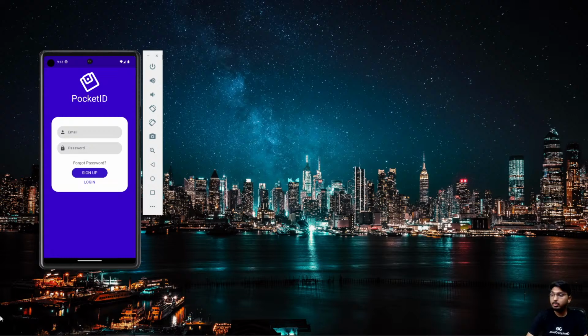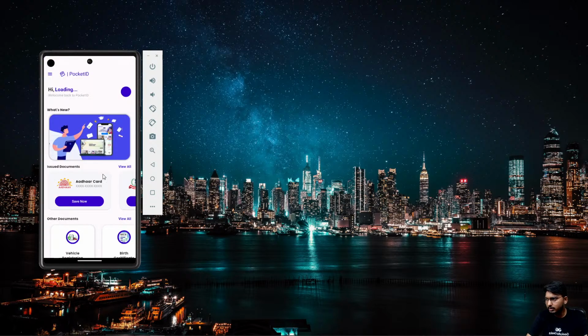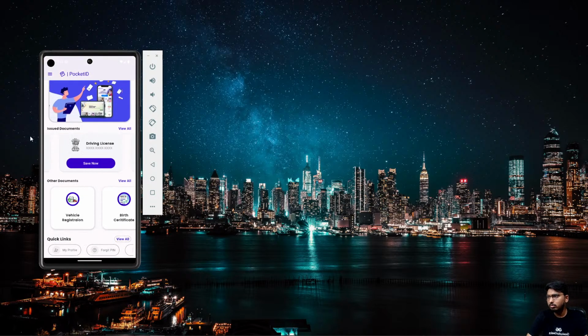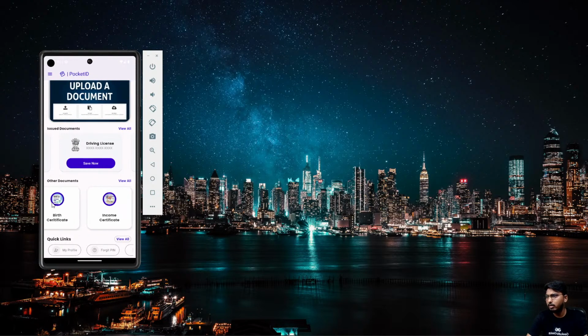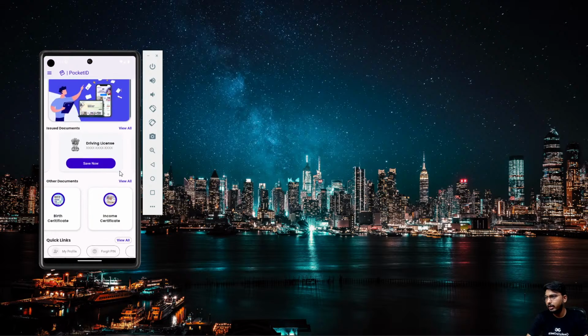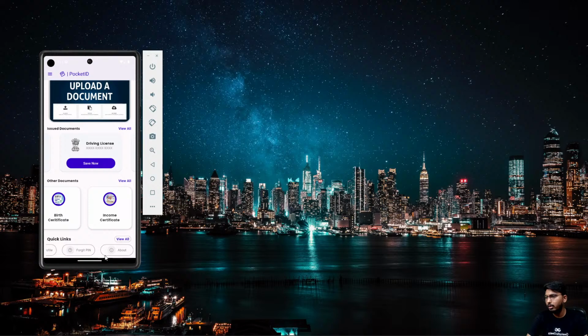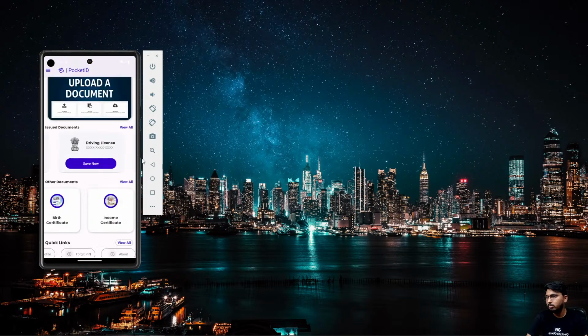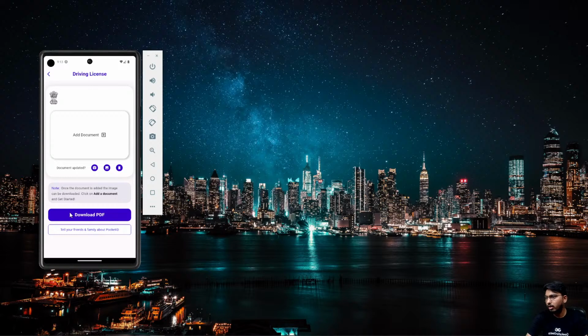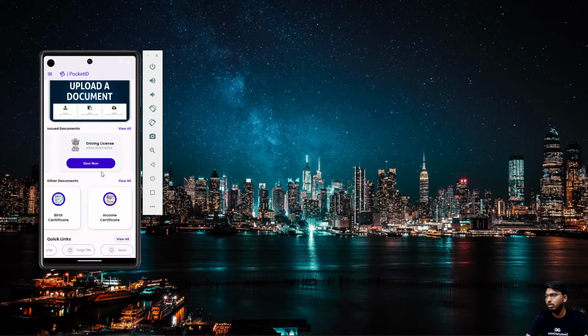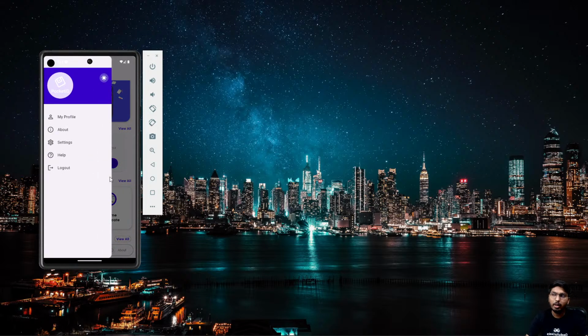Let me show you how our front end looks like. So this is sign in. After sign in, we have issue documents, then other documents, and then quick links. If you go to my profile here, you have options like date of birth, gender, and all. If you want to change it, you can change it from here. Then inside this, you have forget pin, about, and all these. So these things we have created in the UI part.